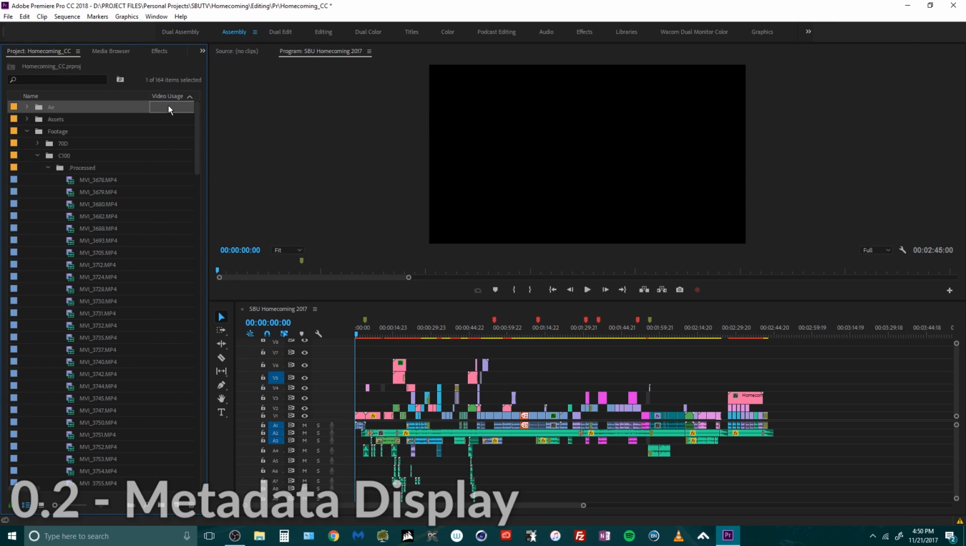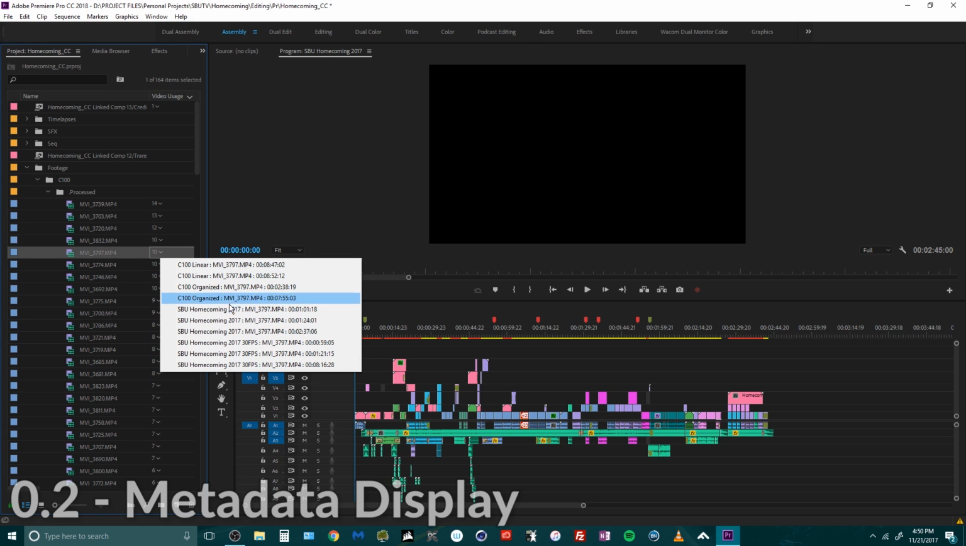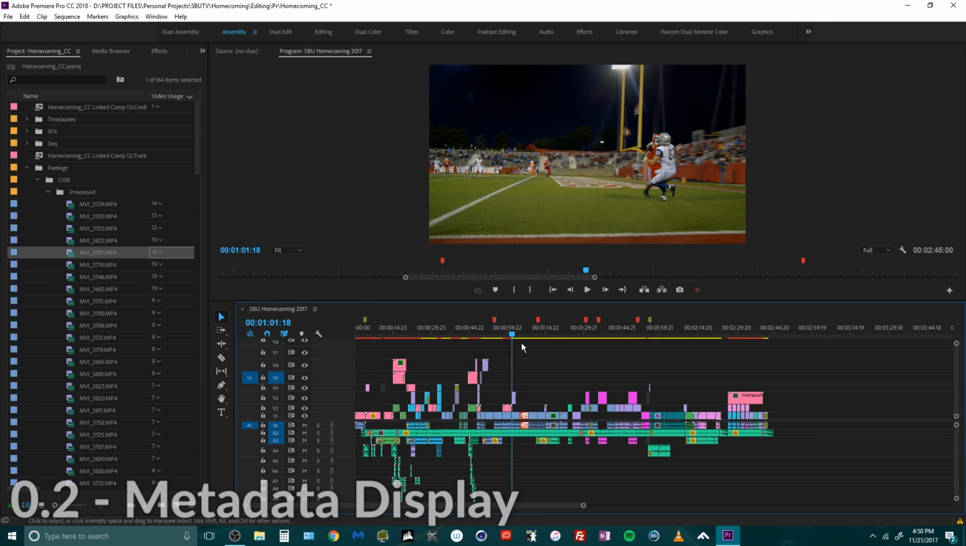So with video usage, it's gonna let you know where you have all of your source clips. If you click this arrow over here, it'll tell you not only the sequence that it's in, but when it shows up. So I'll click it and it brings my time indicator right to that clip.